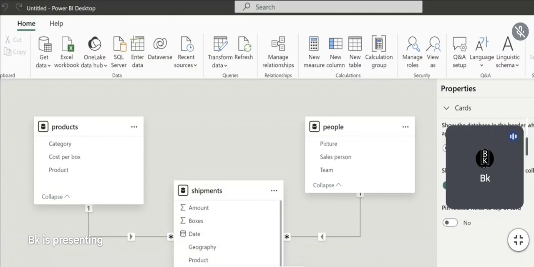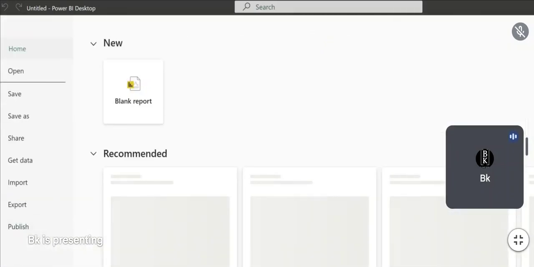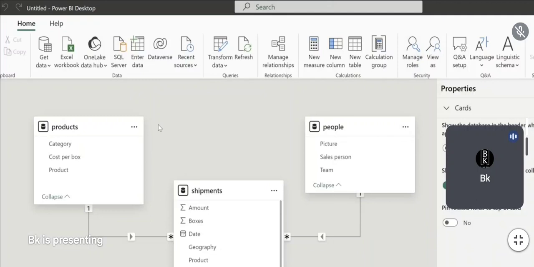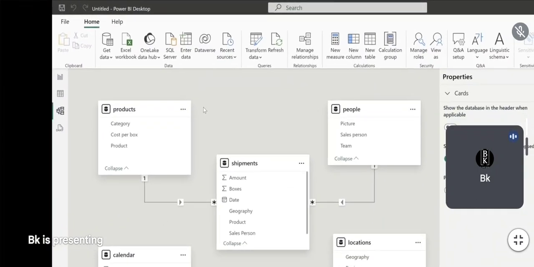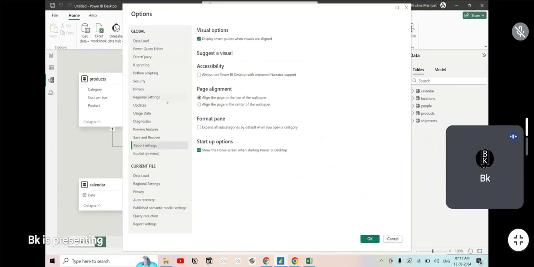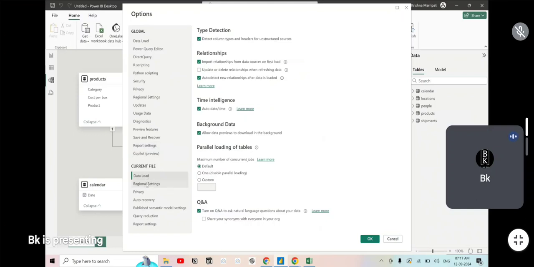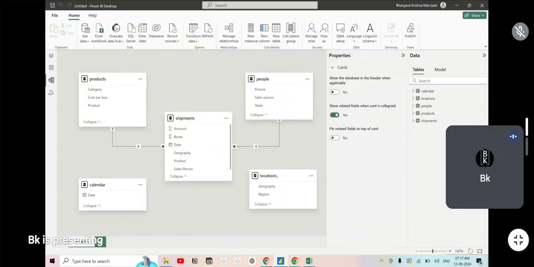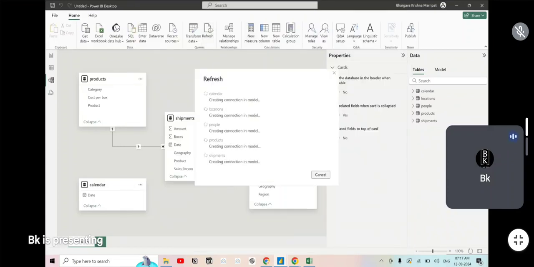Now, how did Power BI make this connection by itself? There's an option. If you go to options and settings, there's an option saying that if it sees that something is similar, just do it automatically. It's under Power Query modeling, Data load: Import relationships from the data sources, and Auto detect new relationships after data is loaded. This is the reason it did it automatically.